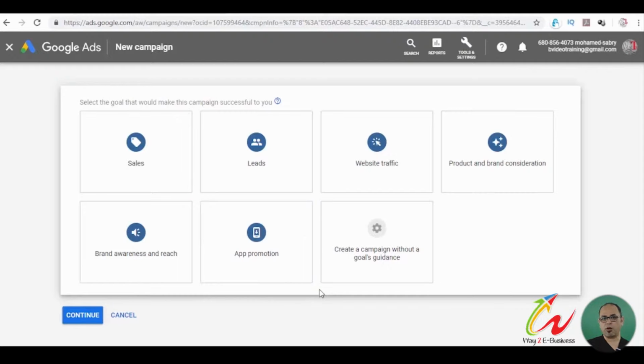App promotion. We can use this option when we own a mobile application, whether on Android or iOS, and we need to increase the awareness of the app and increase the number of downloads of the app.